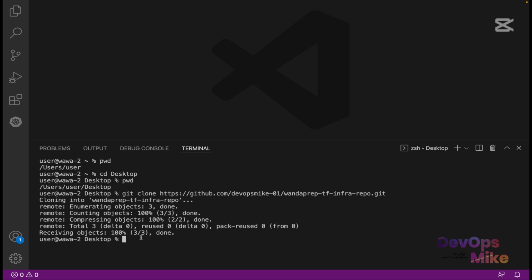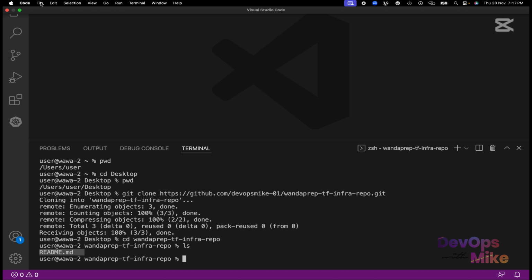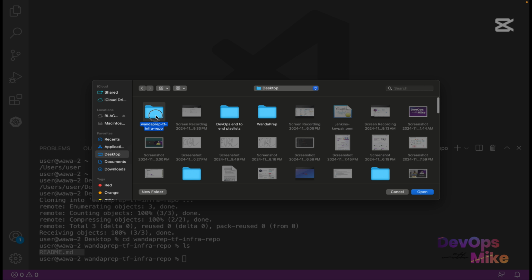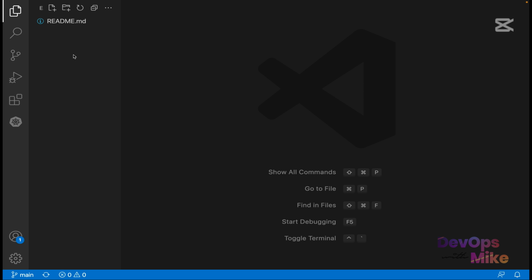If I cd now into WonderPrep Terraform Infra Repo, I'm now in the WonderPrep Terraform Infra Repo. If I do an ls, I have just the README file. The same thing, I'll come to file and click on open folder. I'll go to my desktop, select the WonderPrep Terraform Infra Repo, and click open. So the given folder has been opened.